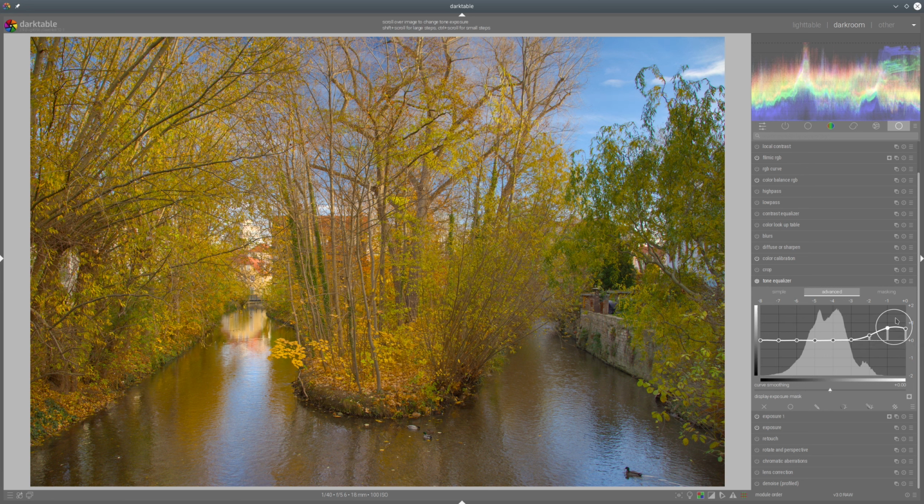And now I will go up a little bit and maybe just a little bit down there. Something like that.